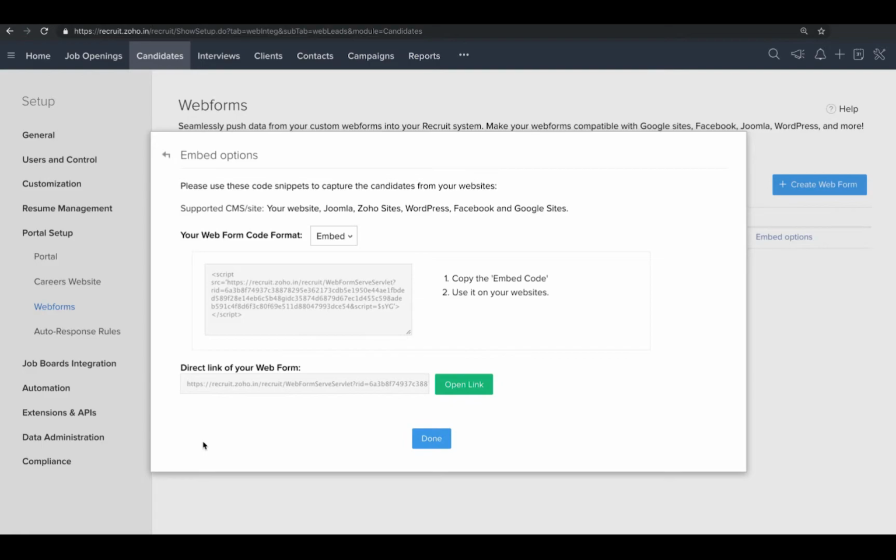The next step is to get your form onto your website. You will be taken to Embed Options page. Copy the code and click Done. You can save the code to a text editor or notepad as an HTML file and add it at the careers section of your web page.